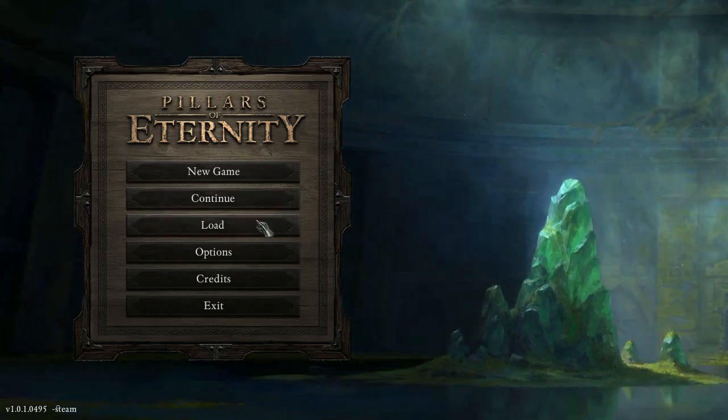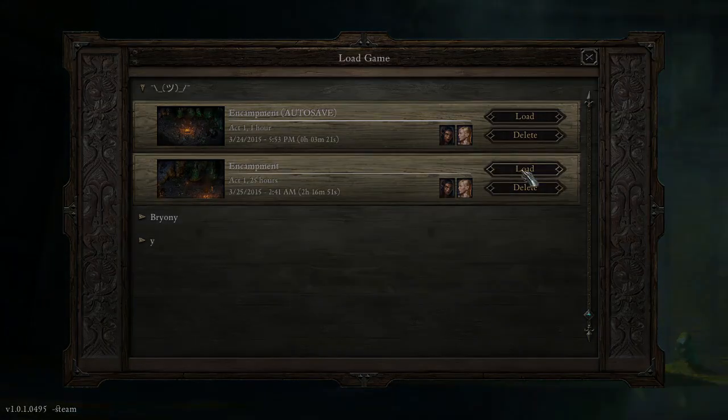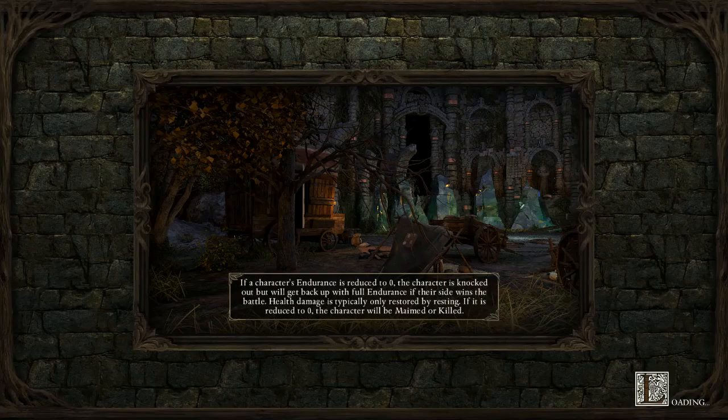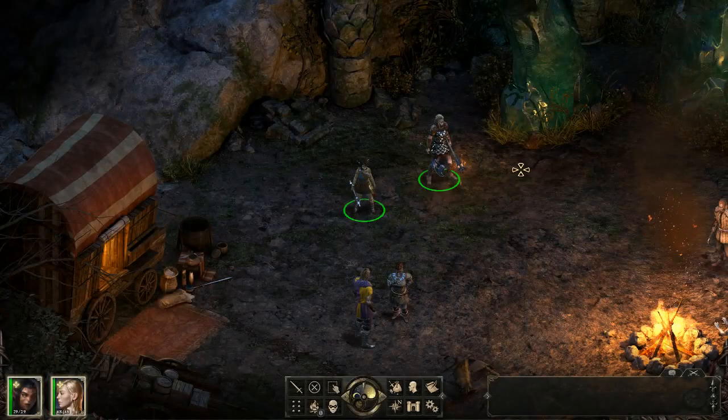So I'm going to load a save that I've got here. Okay, so I've skipped the introductory dialogue just to minimize spoilers.